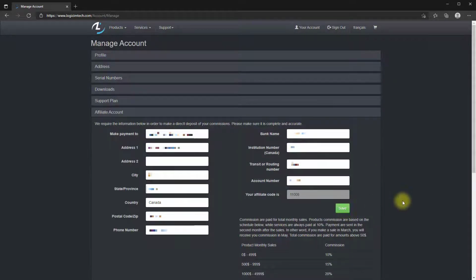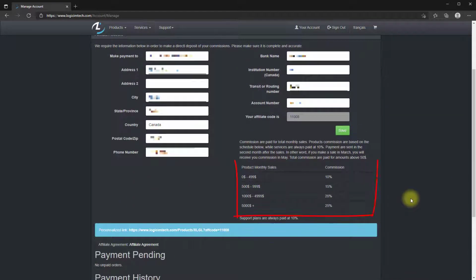The payout schedule details the monthly sales you must reach to have a given commission percentage. The easiest way to register sales in your name is to use your personalized link. Put this link on your website or in your emails. Whenever someone clicks the link and makes a purchase, it will be registered to your affiliate account.